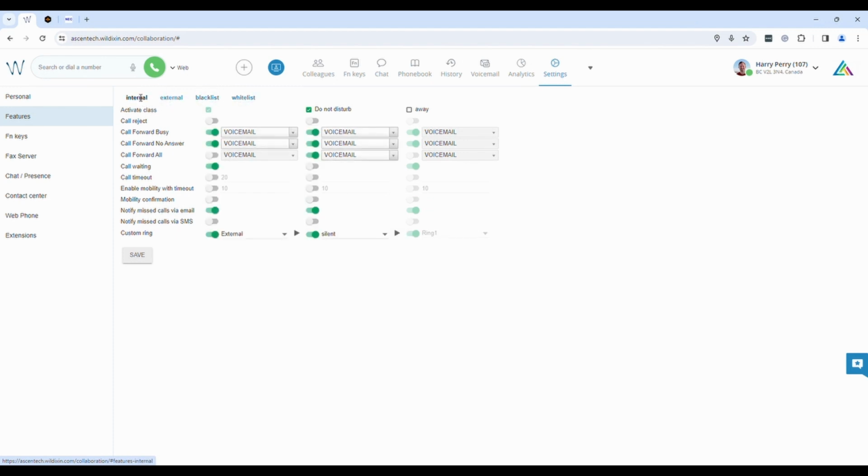So the most important thing to remember is that within each sub-menu of internal, external, and blacklist, it only affects those kinds of calls. An internal call would be extension to extension dialing, so another user on the system, perhaps a colleague, calling you. An external call would be someone dialing you from outside of your company. They might be dialing your main telephone number, and if your phone rings, these are the settings that will affect that kind of call.